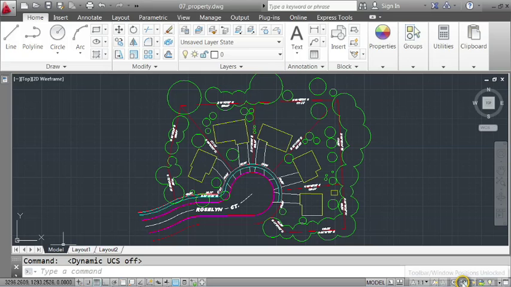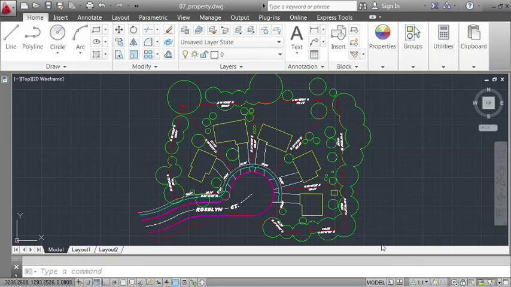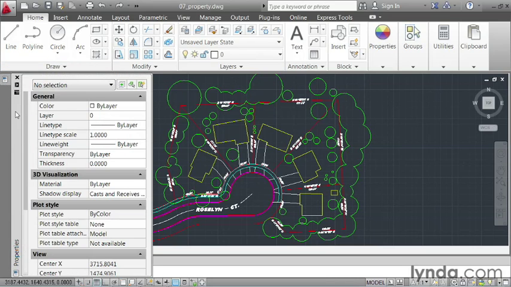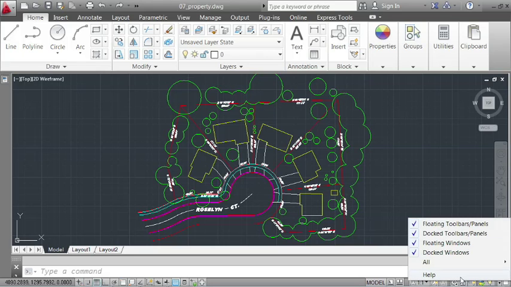Using this padlock, I can lock my interface. If I select this, you can see we have various levels of locking. I'm going to come down to All and choose Locked. And at this point, you can see that I can no longer drag panels into model space, nor can I drag my palettes on screen. Essentially, the interface is completely locked down. I'm going to click the padlock again. We'll put things back the way they were.